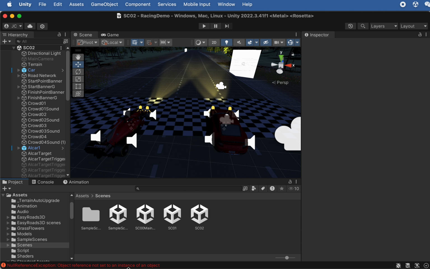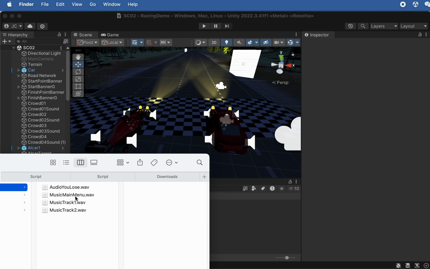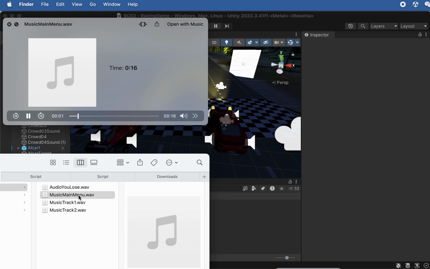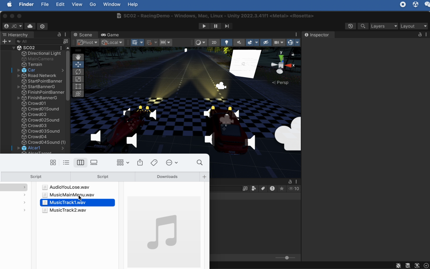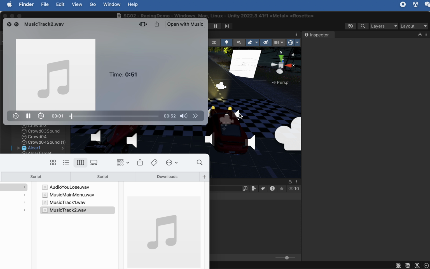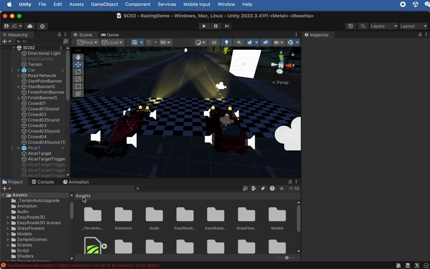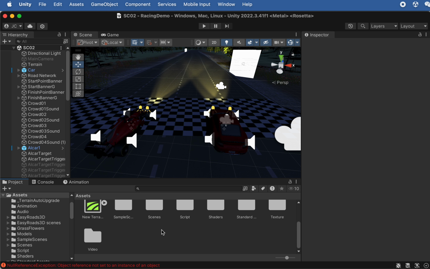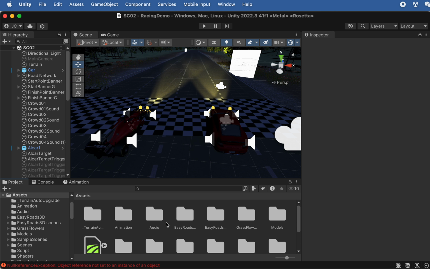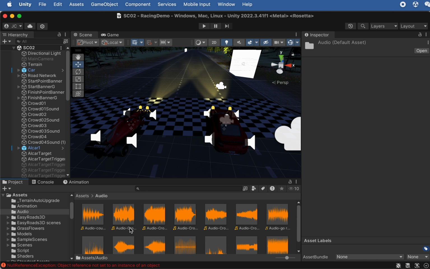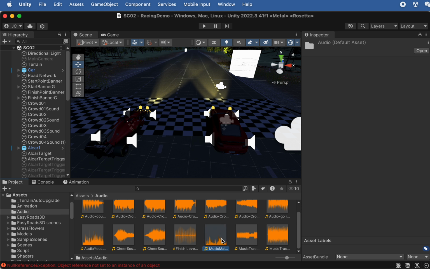All right, so now let's add music. We have the main menu music. We have track 1 music. We have track 2, which is this one. Track 2 is a bit loud, so we have to lower the volume. First, let's drop these 3 music tracks into our assets folder, audio folder, sorry. Drop them in here, since I already imported them.